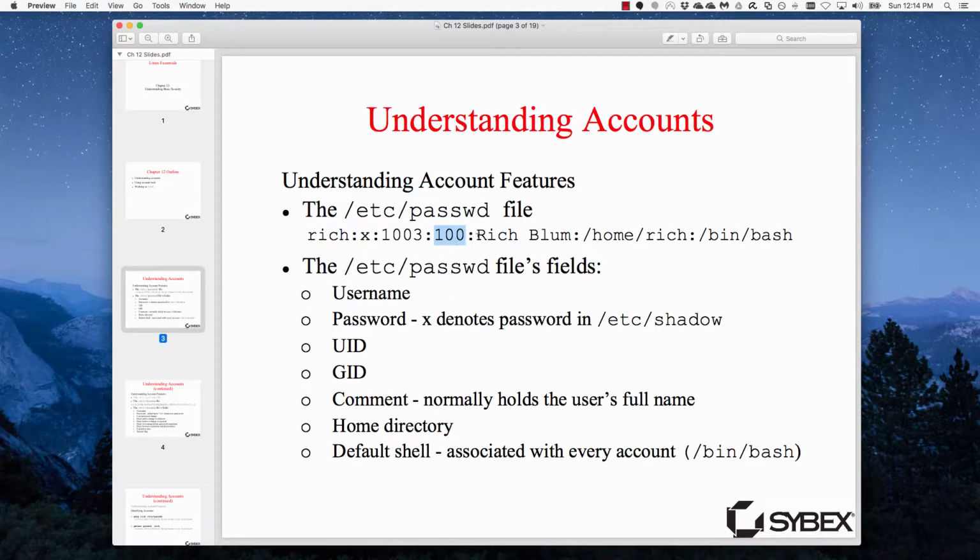Okay, the next field is the comment. This is just a readable field that you can put whatever you want in, maybe office location or phone number. In this one, they have the full name. As they say, the comment normally holds the user's full name. Then the second to last field is the home directory. We know that home directories normally exist under /home, with a separate directory for each username. Notice that the username corresponds to the subdirectory used for the home directory for this user.